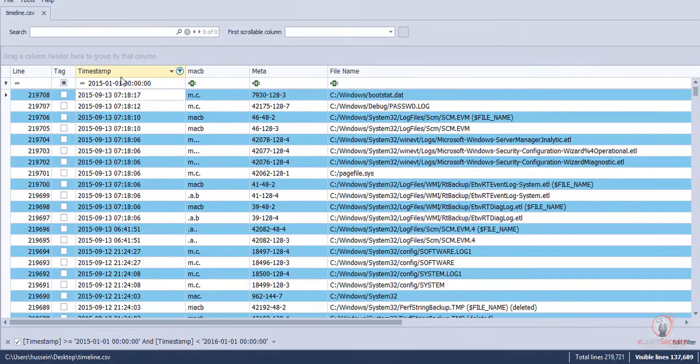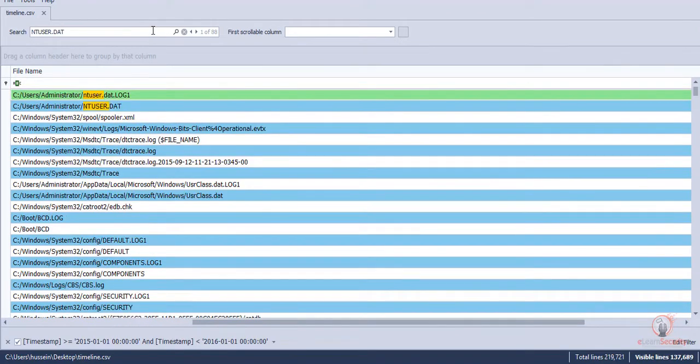Here we see that the tool organizes the items based on times, attributes, the modified access, the metadata of the file name, and the line entry. One useful feature is the search. Say for instance that we want to search for a file named ntuser.dat.